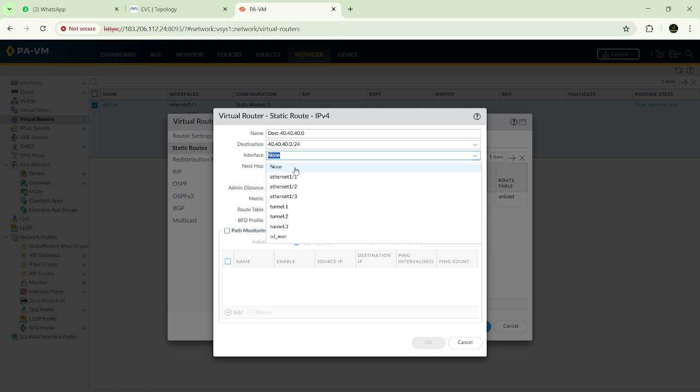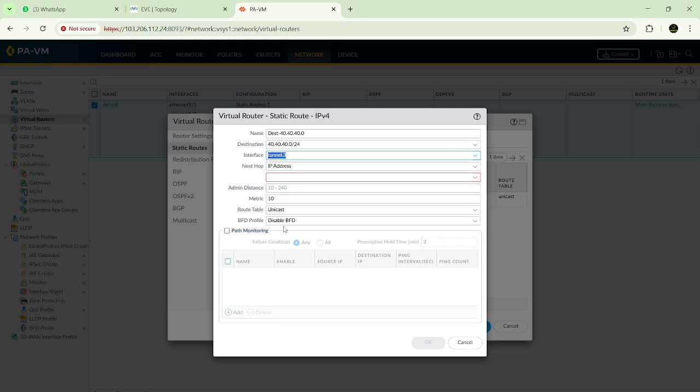And for the interface, you need to mention the interface. This is a tunnel interface we are mentioning. Whenever traffic is received for this destination on this firewall, I am directing the firewall to send the traffic through the tunnel. I'm mentioning the tunnel interface that we have configured, so we are directing the traffic towards the tunnel.